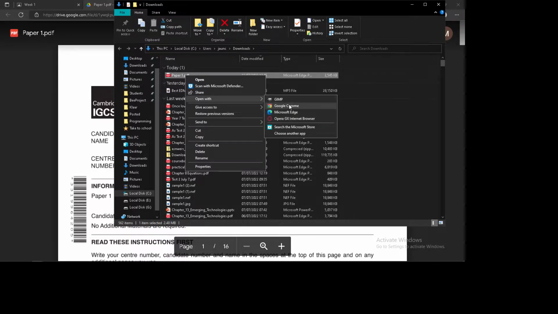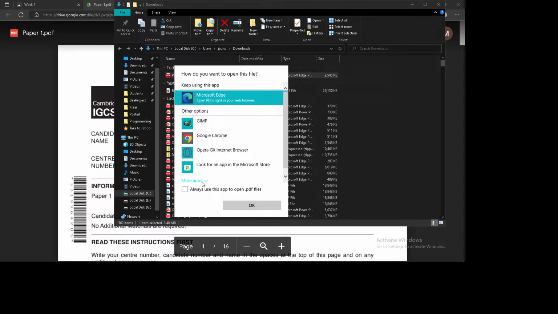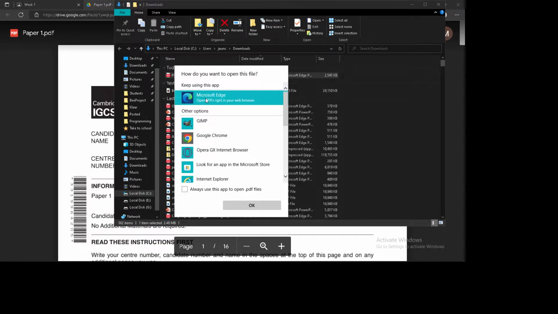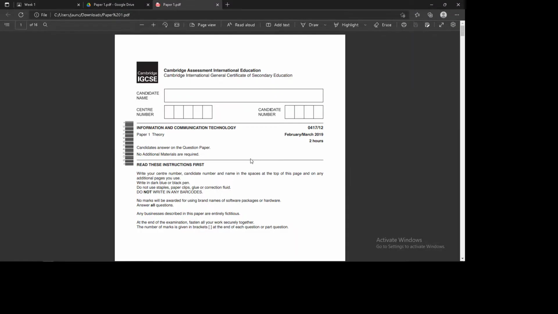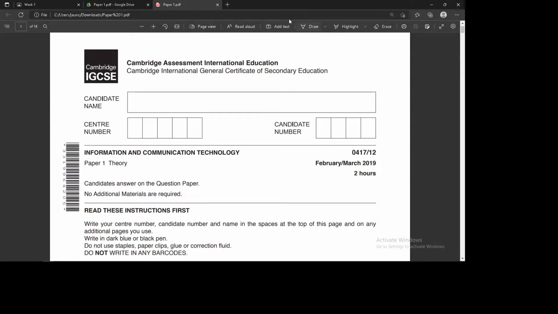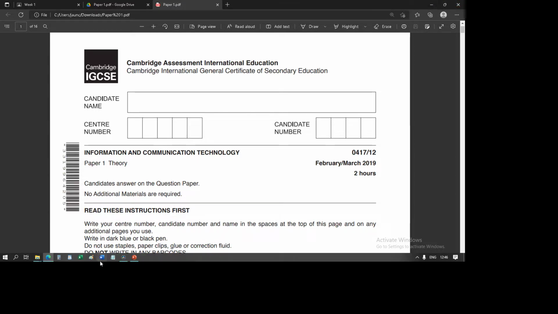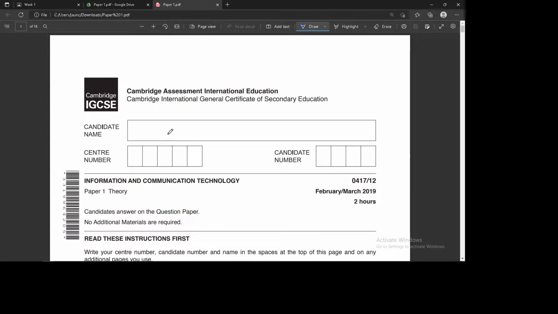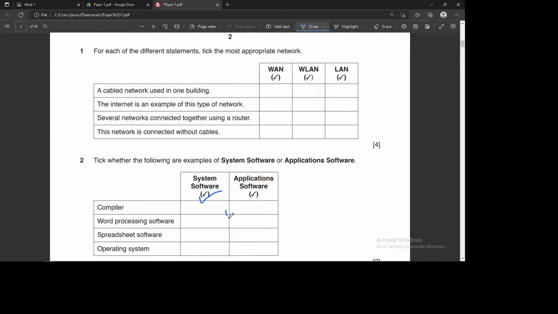If you do not have that option in there, say choose another app and then just say more apps, and then somewhere here you would find it. But my Microsoft Edge is over there, so I'm just going to say okay. The reason why I want you to open it in Microsoft Edge, so it's by default my web browser, but you might have Chrome or Firefox or whatever. But the thing is, why I like Edge is it has a built-in draw mechanic. So if you had to tick things, then you can tick there, which is really nice.